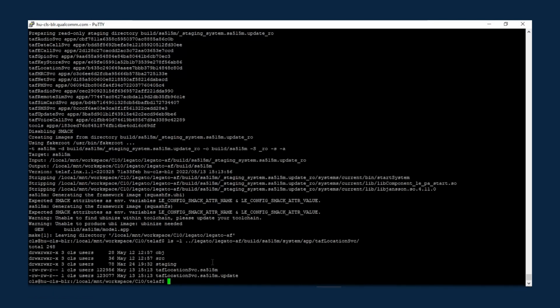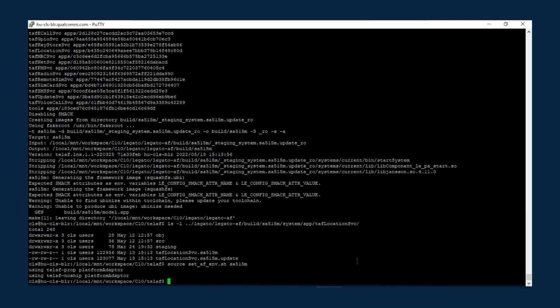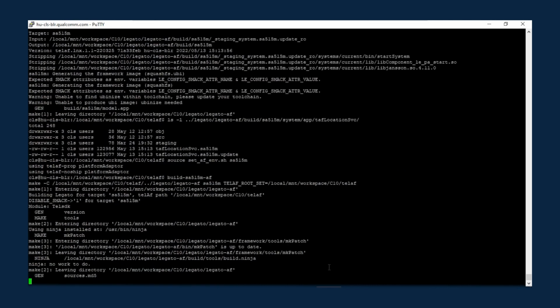Next, let's look at how we can run the tools application. Basically, the GNSS tool is part of our TeleAF image. Use sourceset_AF_env.sh SA515M to set the source environment variable on target SA515M. Next, use the command build SA515M-AF to create the TeleAF image.